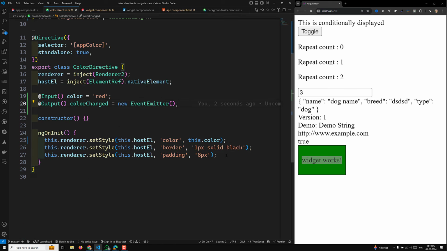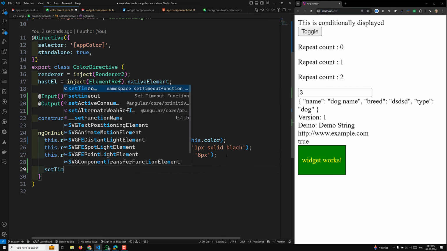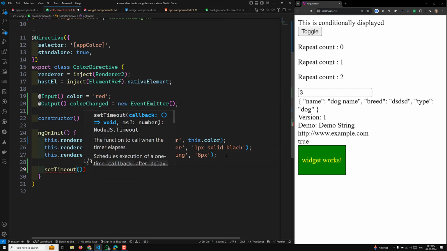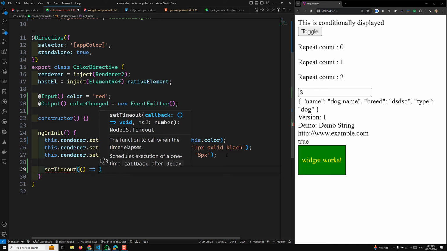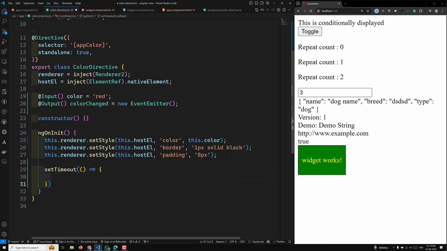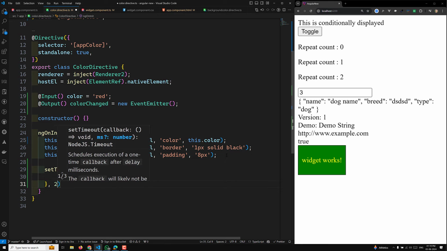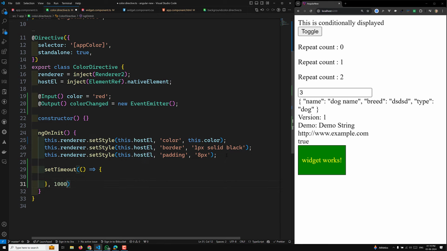So on ngOnInit, what I will try to do is use a setTimeout. Okay, and here when the color has been changed, for example after 1000 milliseconds, every time I will use the setInterval. So for every 1 second it will send you the event. So this.colorChanged.emit.